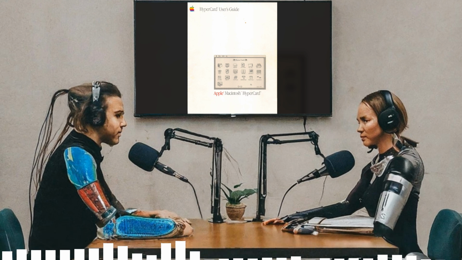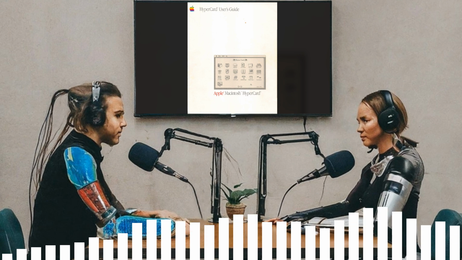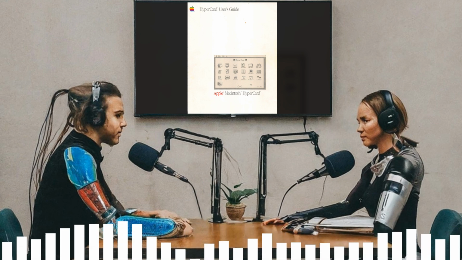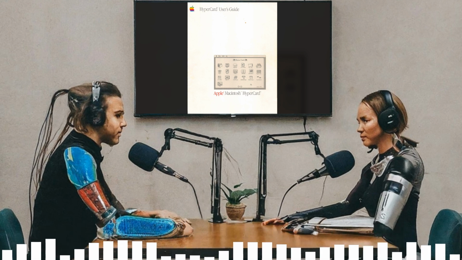You really get that feeling from the guide. It's not just instructions, it's an invitation. Come build things. Absolutely. It feels like Apple's vision for the Mac as a creative appliance really shining through, not just a tool for specialists.